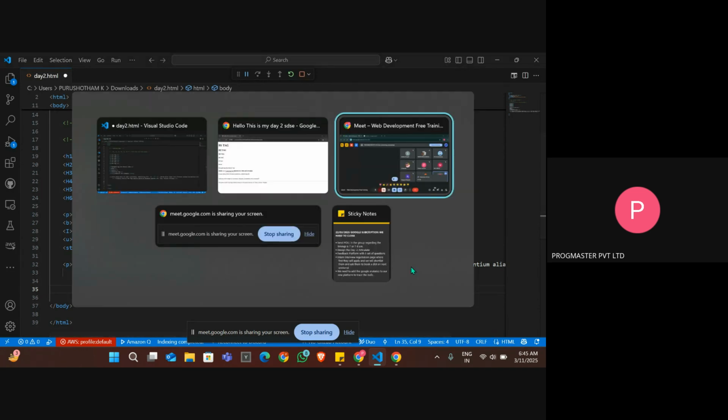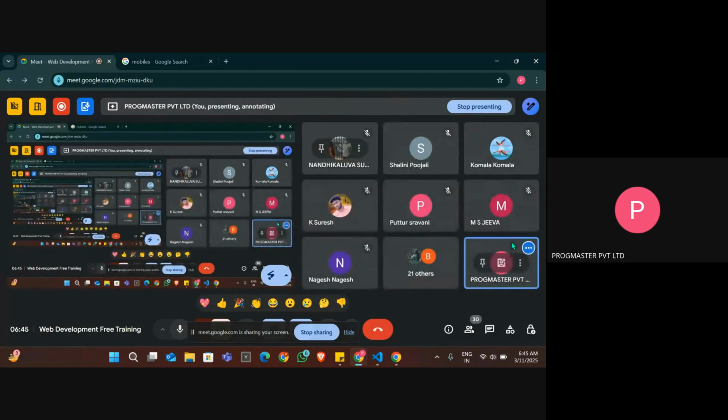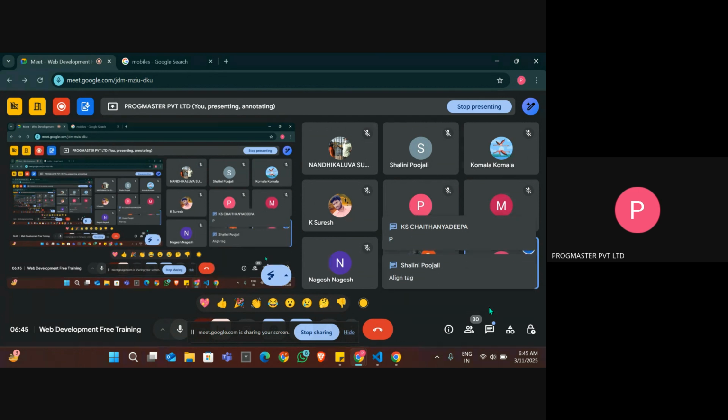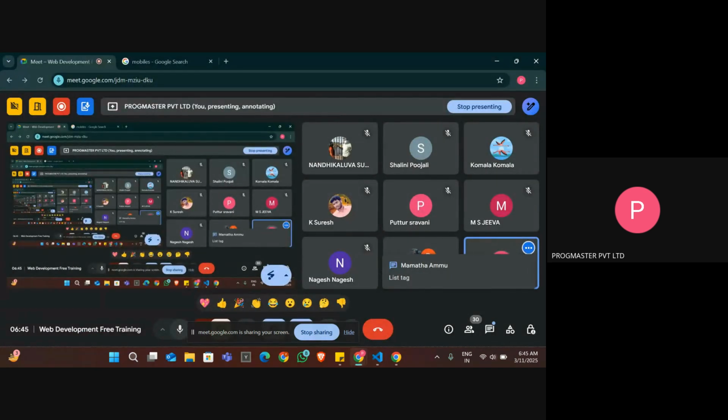Can anybody guess what might be the next tag? Come on, anybody? Yes, P tag, which is nothing but a paragraph tag, already done. Deepa, then align tag, A tag, anchor tag, link tags. Great, great. Thank you. It seems some of you already have some basic knowledge. If I make any mistake, please feel free to suggest.